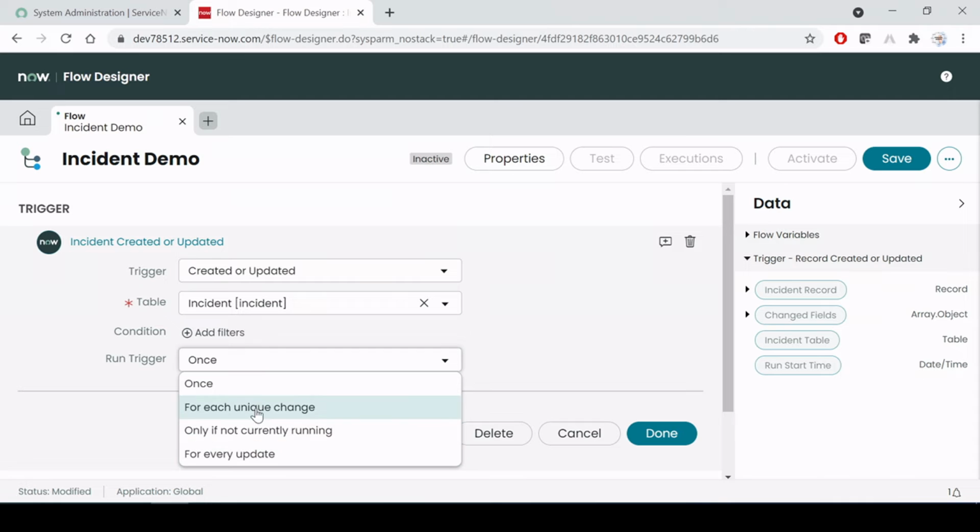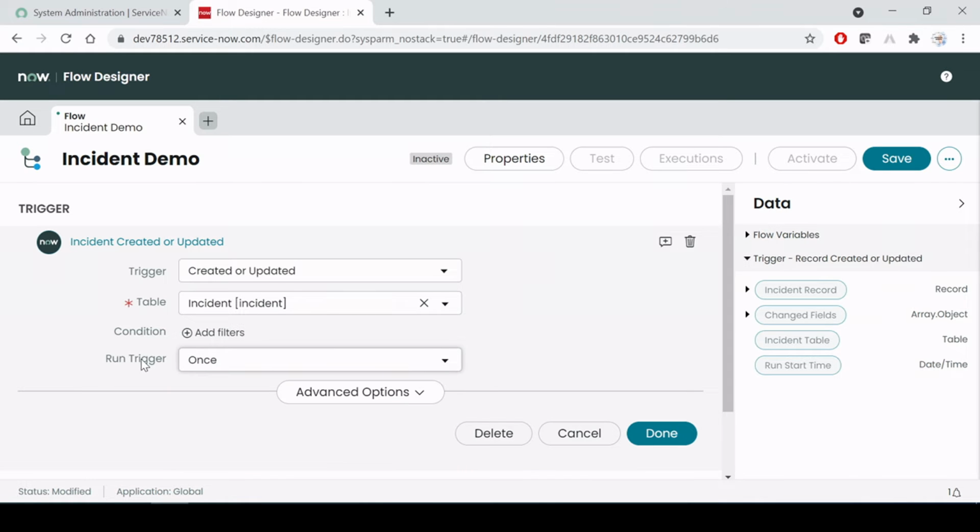We will take an example for all these options, like for each unique change. Whenever a unique change is happening on the form, if you want to run it then you just mention it over here. Only if not currently running means if it is not currently running then you can attach it, so it is also kind of a one-time activity and it will not run if you are doing an update, right? For every update means whatever changes you are doing, on every update it will trigger the flow, right? So let's go for run trigger as once.